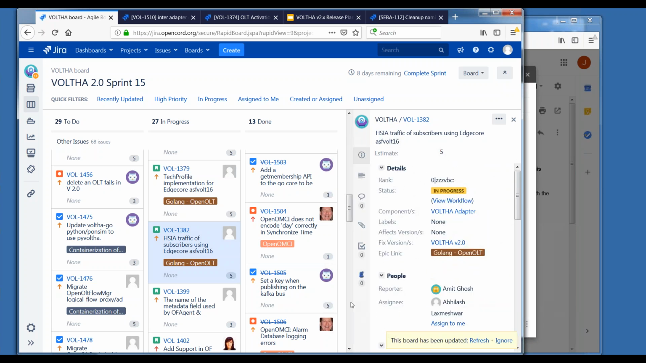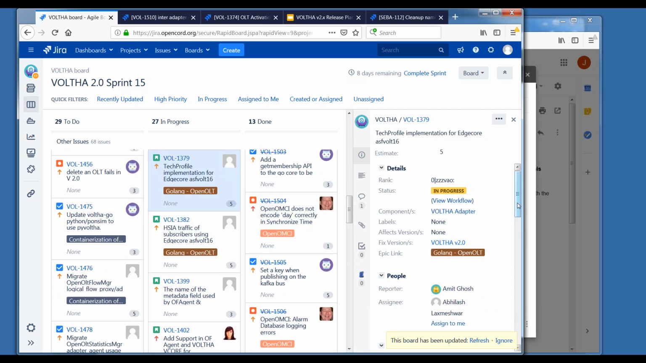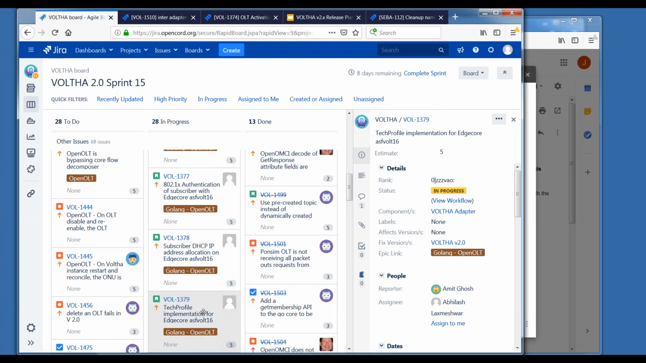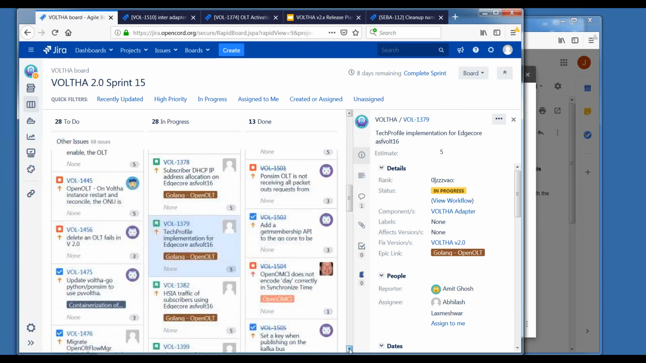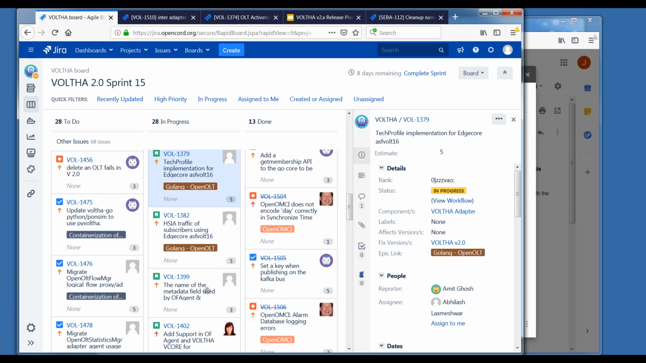So the 1379 is actually they're going to implement the technology profile in the Go-based OpenOLT adapter. Right, 1379. Yeah, got that highlighted here. Looks like some changes have come in, so let me refresh the screen. Sean, did you have anything else you wanted to talk about with that one? No. Okay.